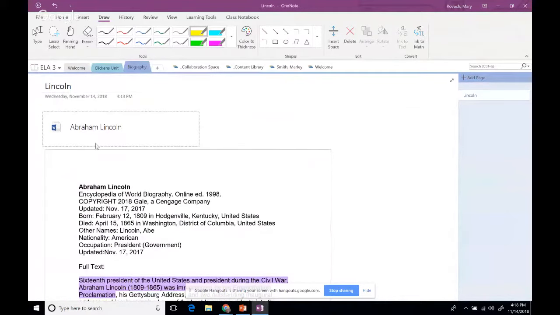Okay, so now this is the view from the client or the software that's installed on my computer. It just looks a little bit different. Here I have my sections at the top, my collaboration space, my content library, and then I'm going to have a separate notebook for each of my students where I can push assignments to them, they can create their own notes, and I can always view what students are doing.